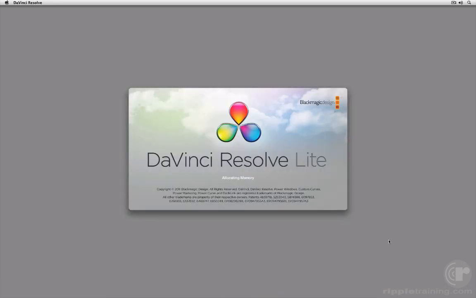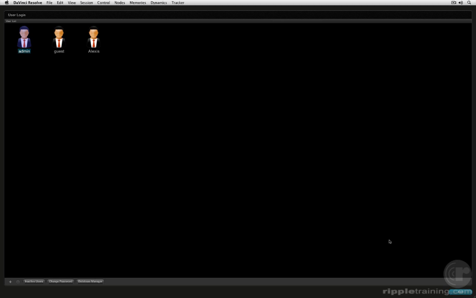As I said, I'm going to actually be going through this overview within DaVinci Resolve Lite. If you don't have a copy and you're interested in learning more about the software, you can go ahead and download it for free from the Blackmagic website. Let's get started. First off, I'm going to show you an overview of the entire UI.